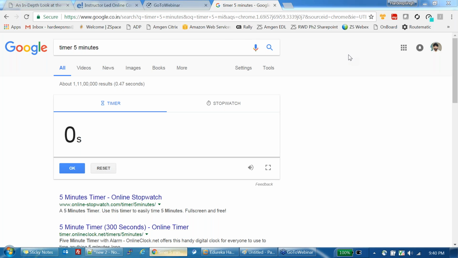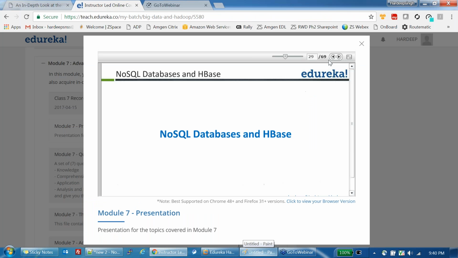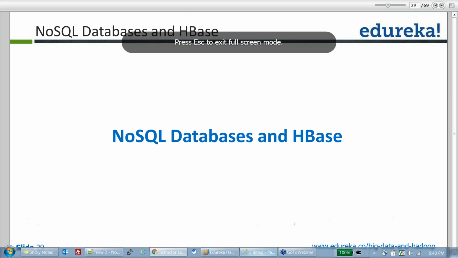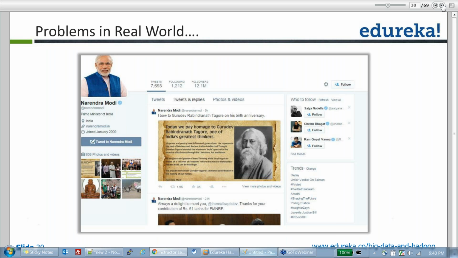So let's get started with NoSQL. I'll just display a few images. Just tell me what issues you see in this. Let's say this is the first image. This is basically a social network, Twitter. What do I usually have in Twitter? How many tweets, how many are following me, how many followers I have, how many friends I have, recommendations, these kinds of things.